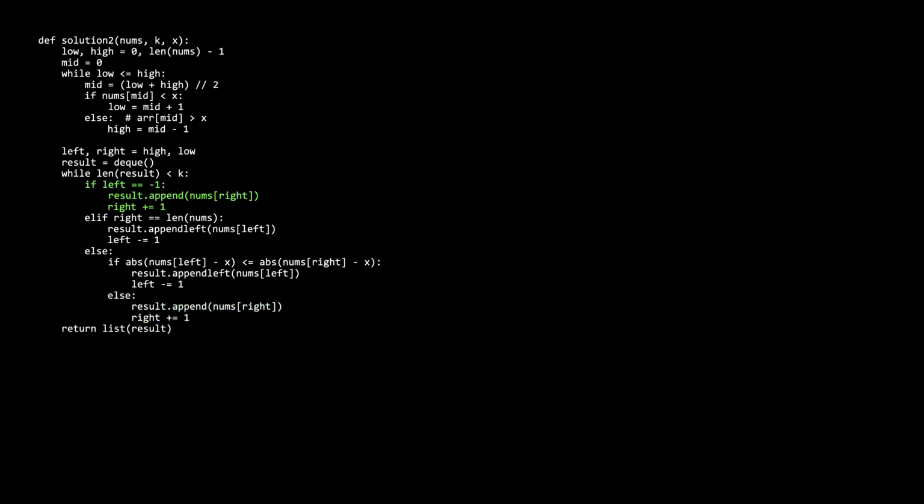Going back to the if and elif statements, these are just boundary checks. If the left is negative 1, it means we have moved the left boundary out of bounds, so we can only add right boundary numbers. Vice versa for the elif statement. Elif the right is equal to the length, it means the right boundary is out of bounds, and we have to add left boundary numbers. Finally, when the size of our result is k, we exit the while loop and return the result converted from a deque to a list.